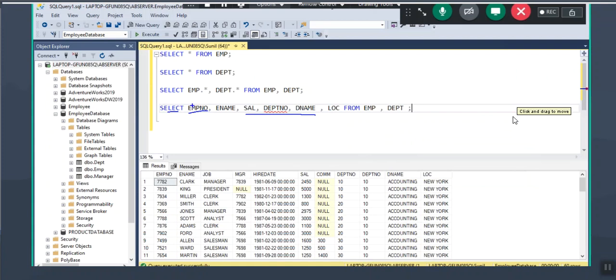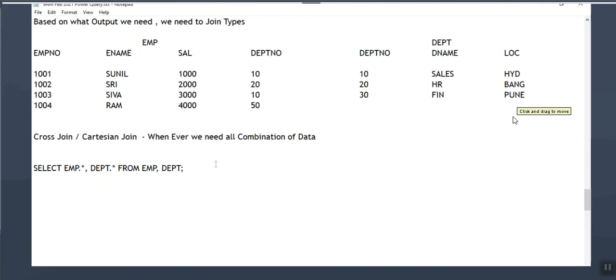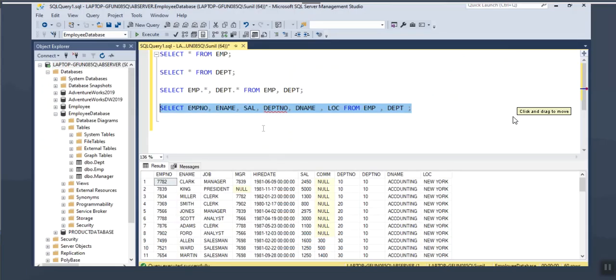Now, when I run this query, will it execute or will it throw an error? When I write employee number, employee name, salary, department number, I want from EMP table. Dname and location I want from DEPT table. When I run this query, it will throw an error. Basically, instead of writing EMP.star, DEPT.star, I am mentioning column names. This query will return an error. So why will this query return an error?